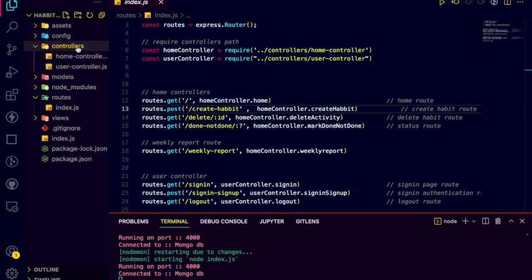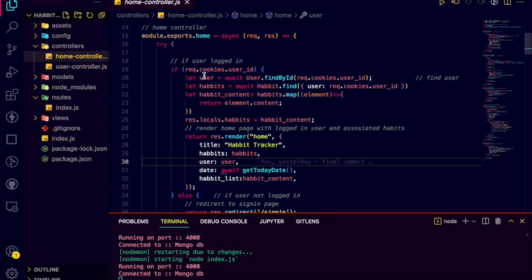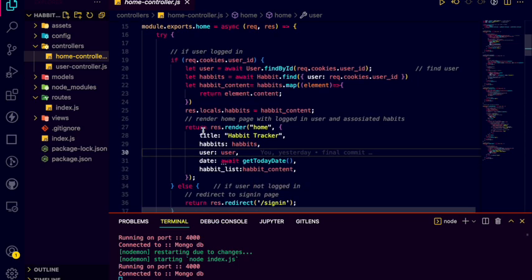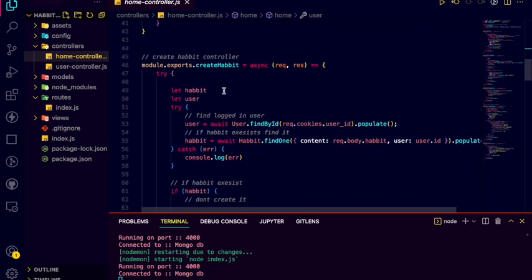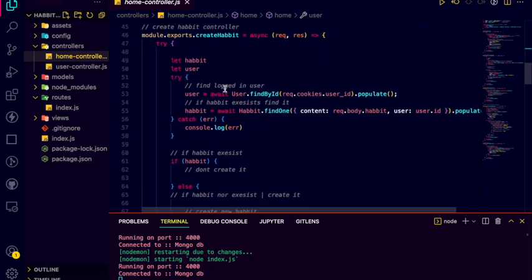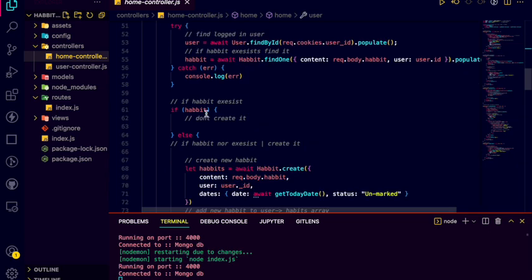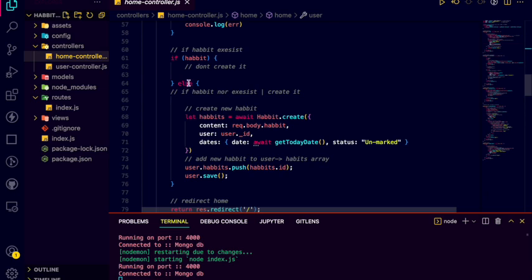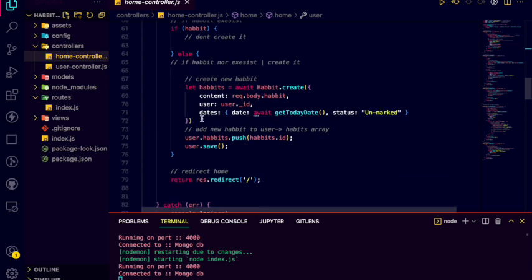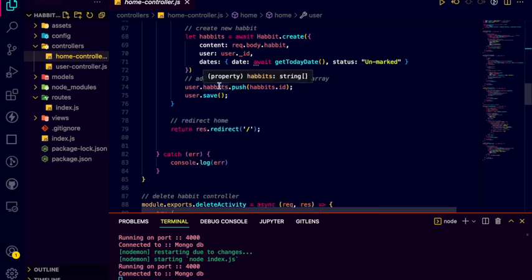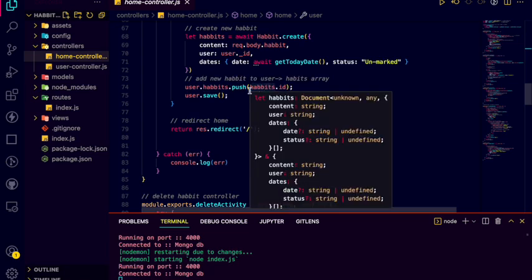My controller contains two files, home controller and user controller. Home controller has functions like the home function. If a user wants to go to the home page after login, it will render the home page. Then there is create habit. If I want to create a habit, a request will come, and if the user is already logged in, we get the user and get the habit. If the habit is already present, then we don't need to create it, but if the habit is not present already, then we will create the habit. And the user database also has an array of habits which contains the habit IDs of that user.